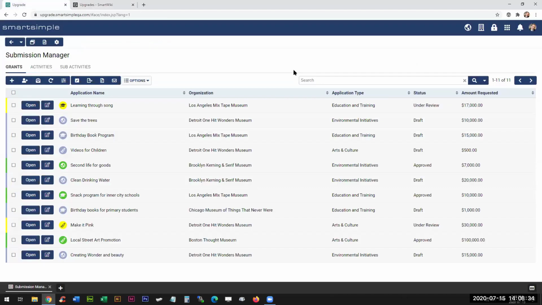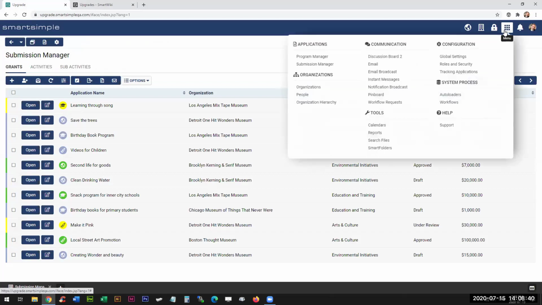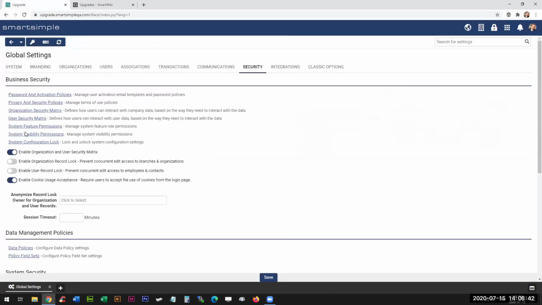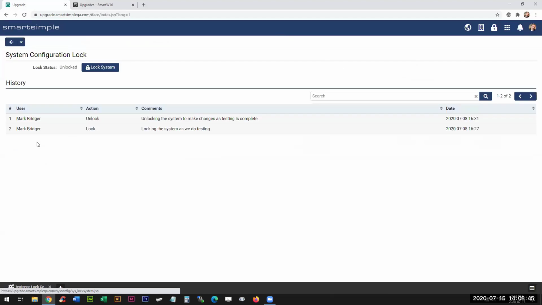Configuration lock. So anyone who's never used the configuration lock, let's say you have multiple system admins and you're in a system. Under global settings, under security, there's this thing called system configuration lock. So what I can do here is I can actually lock the system down. And what that means is any other system admin comes in and they try and edit a custom field, they're not going to get the save button and they're not going to be able to modify it. As long as the system is locked, you'll get a little message that says system's locked, can't modify anything.